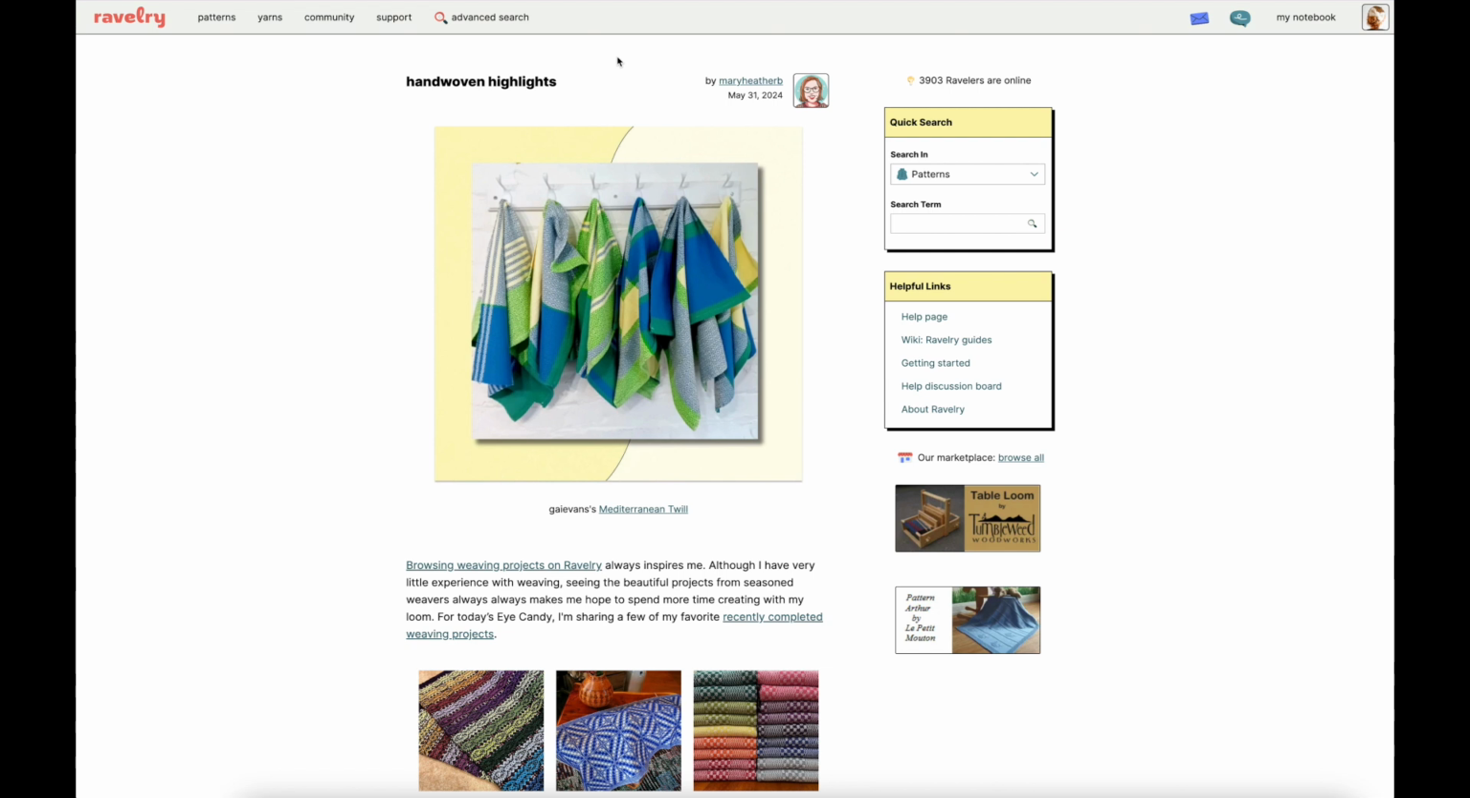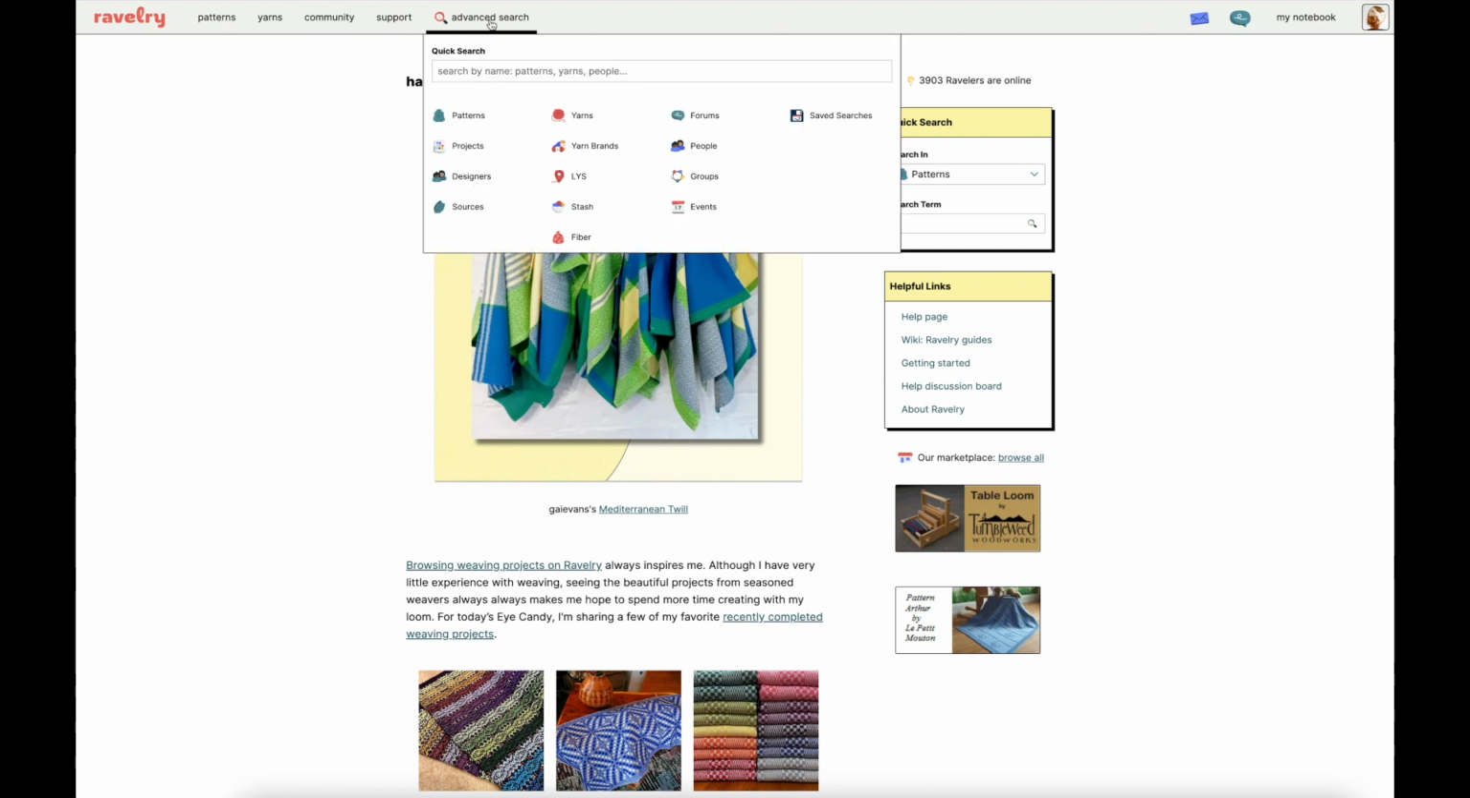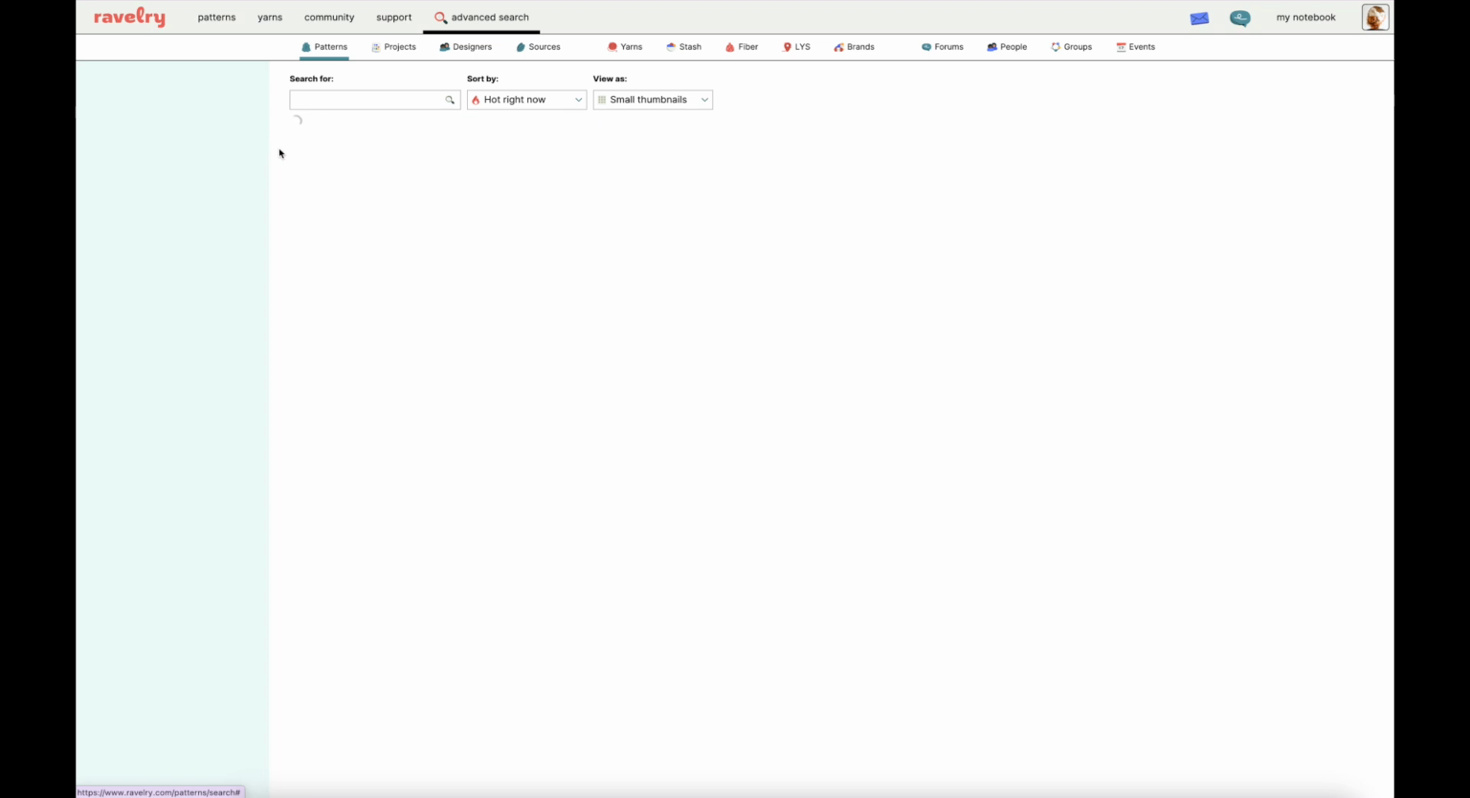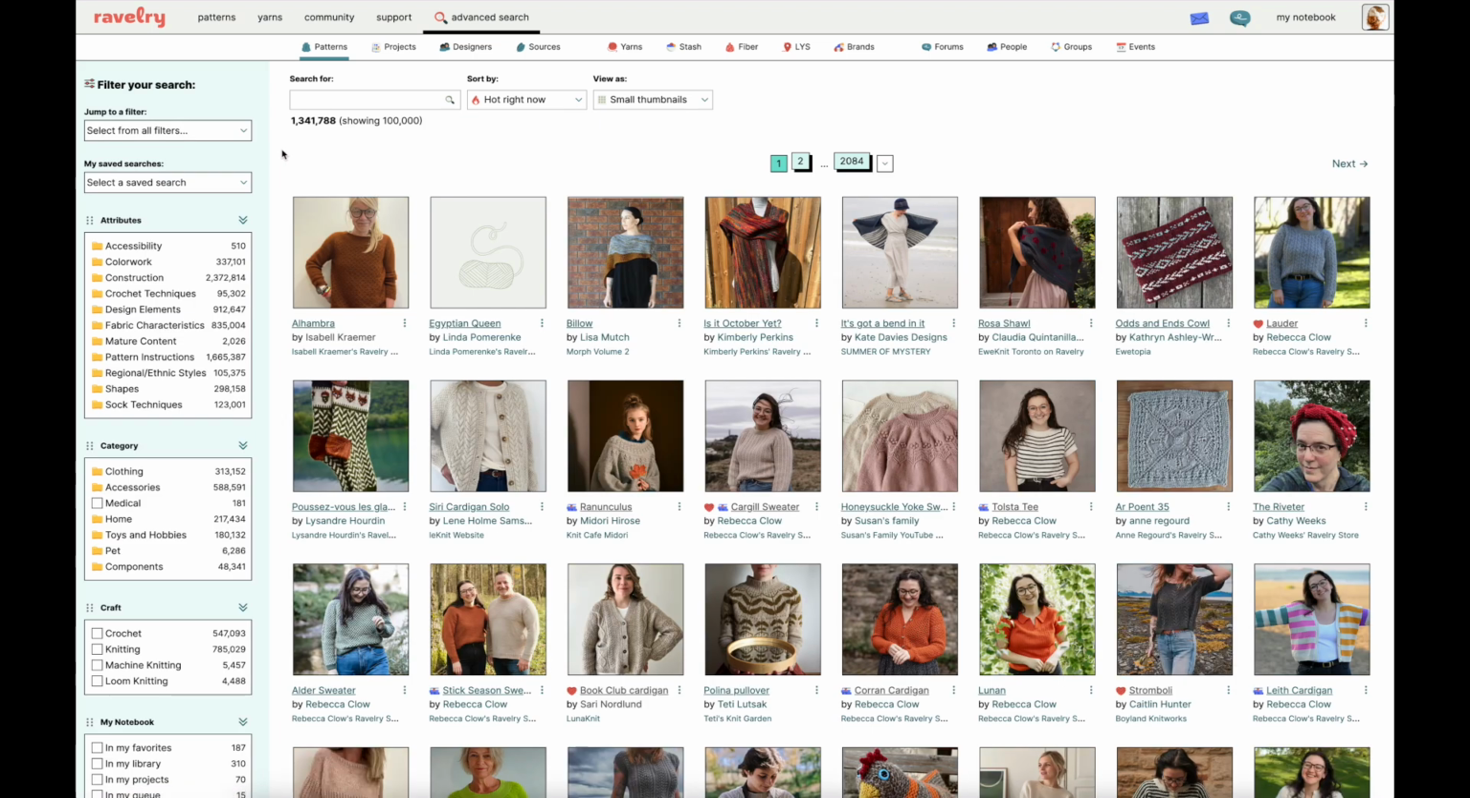The first thing we need to do to search through patterns is to see patterns in the first place. So to access the patterns on Ravelry, I'll bring my mouse to the advanced search option in the toolbar and click on it. This is the fastest way to pull up all of the patterns available for public view on Ravelry.